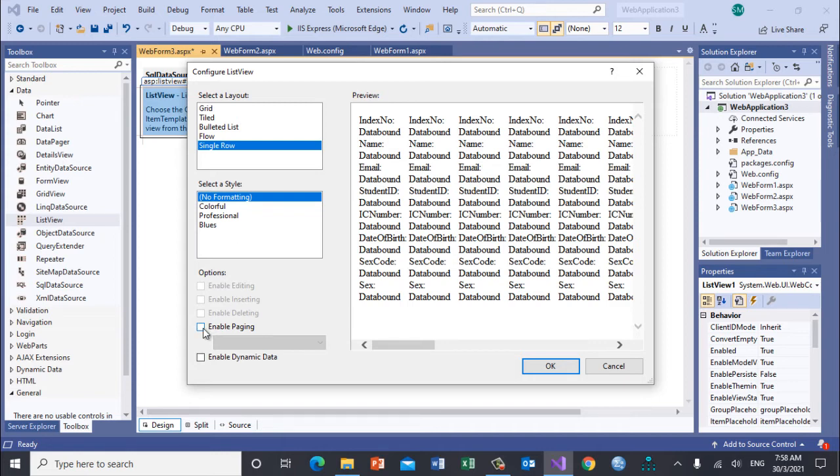We can also enable paging, but because we only have a few rows, it's not enough for us to see the paging. Perhaps in later exercises, when we have more rows, we will look into this paging. Now we click OK.